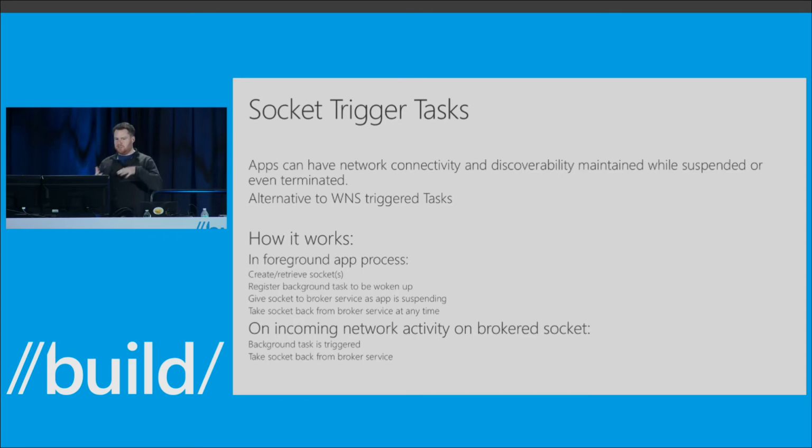The disadvantage of that was, of course, your app had to stick around in memory. So it didn't work very well on devices where there was a limited amount of memory. So the big improvement with socket trigger tasks is that we actually now broker that socket and hold on to it for you in the operating system. And so that means your task can completely go away and completely be removed from memory, and we will wake you up and reactivate you whenever there's data on that socket. So this is a good alternative to using WNS.